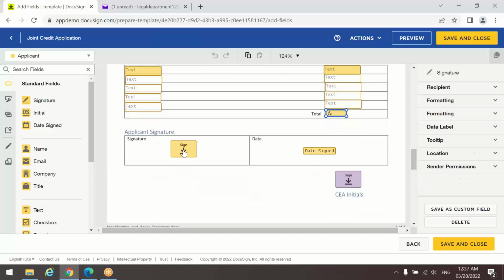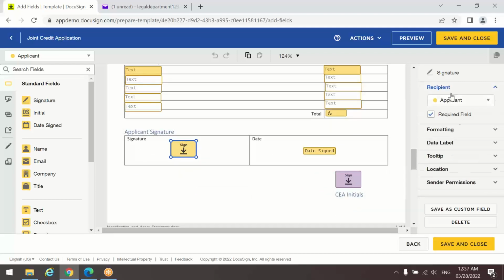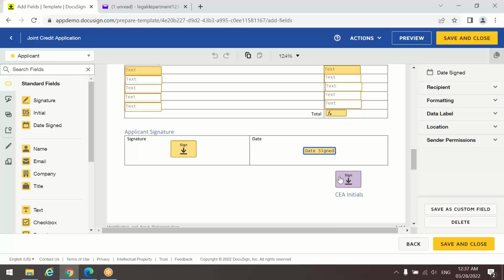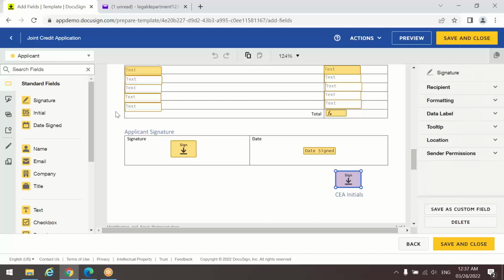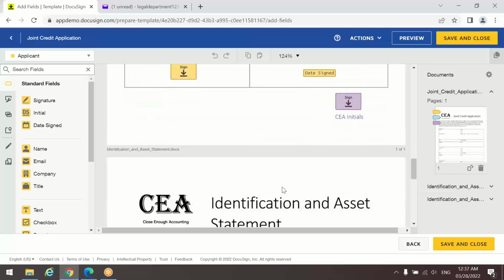And here, coming to the signature, it's a required field. I've just checked that again, and the applicant has to sign it, and the date signed will be there. And once it's done, the assessor will be initializing with a sign. So I have opted for the assessor signature. I have to change here, and I have added the assessor signing field here, where he'll be initializing the document.